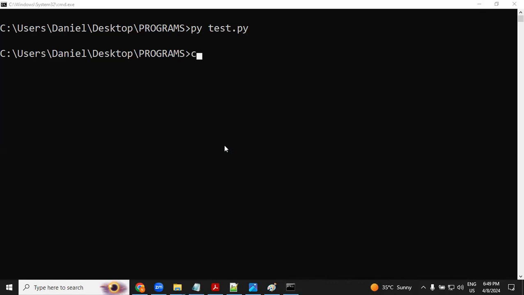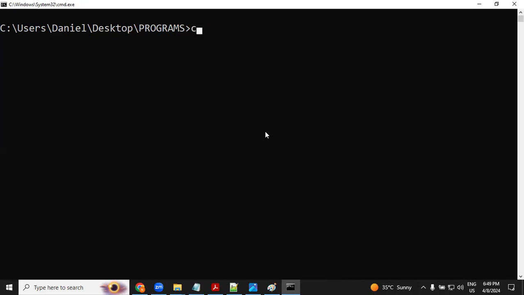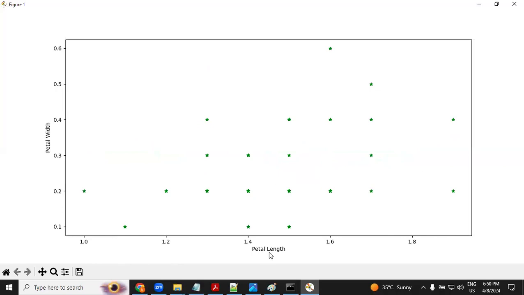Come on, my system is stuck, man. Okay. Let me run this. Yep. Now please observe here. I would like to say the petal length. This is what exactly? Petal width actually.